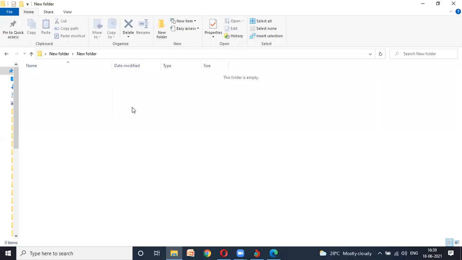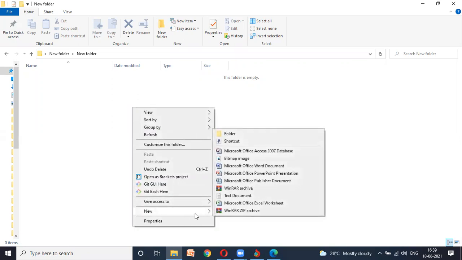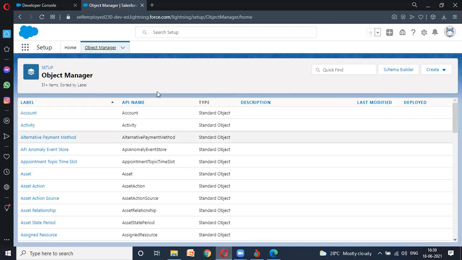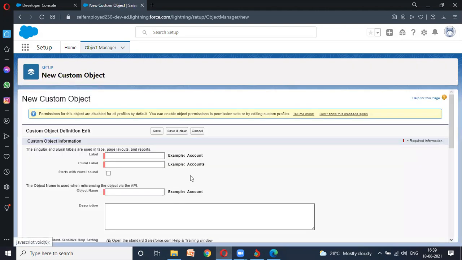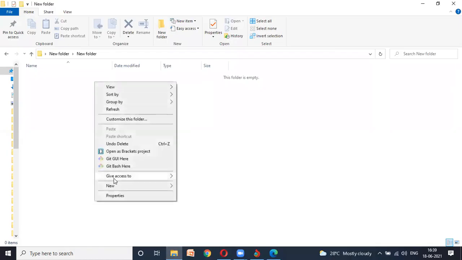Hi all, in this class I'm going to show you how you can make an object within 5 minutes along with fields. Normally we need to go to Object Manager, click on create custom object, then provide the label and everything. It will be a little time taking. So to save you time, I will create a spreadsheet.